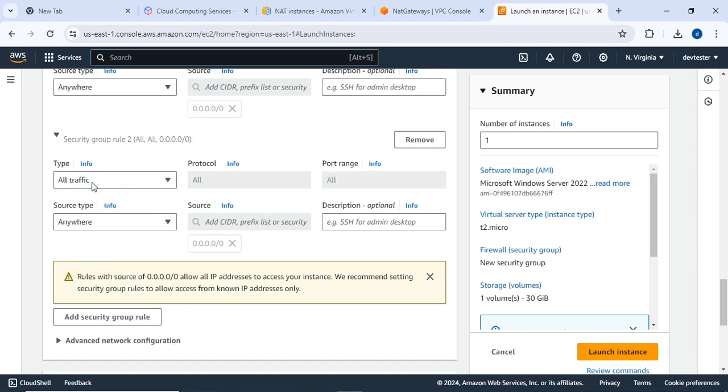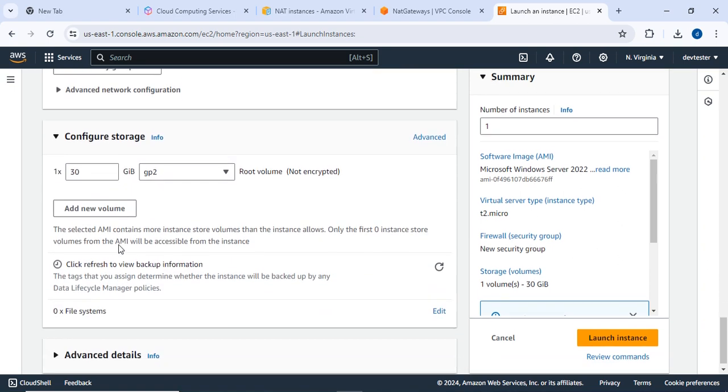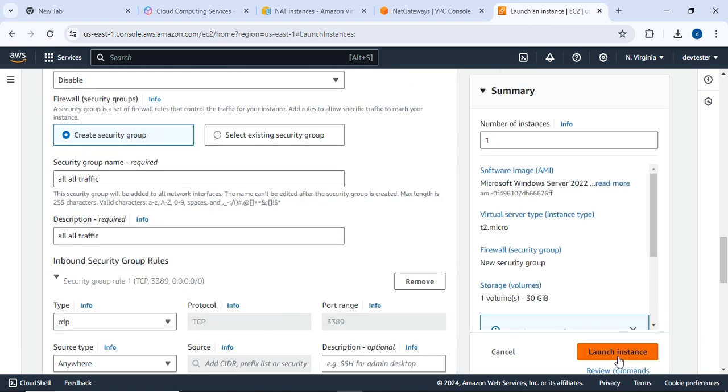So the source is anywhere. In the security group we only provide the inbound rules, there are no outbound rules, and the security group is a stateful firewall. Once incoming traffic comes in, it will automatically support the return traffic as well, unlike NACL. Okay, please remember this point, and just launch the EC2 instance.